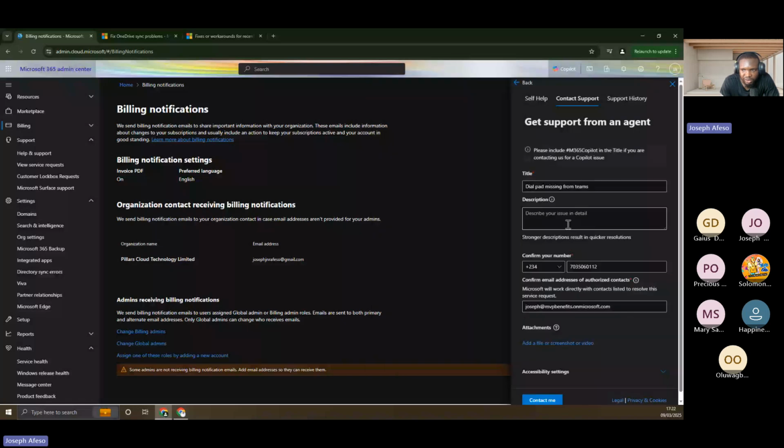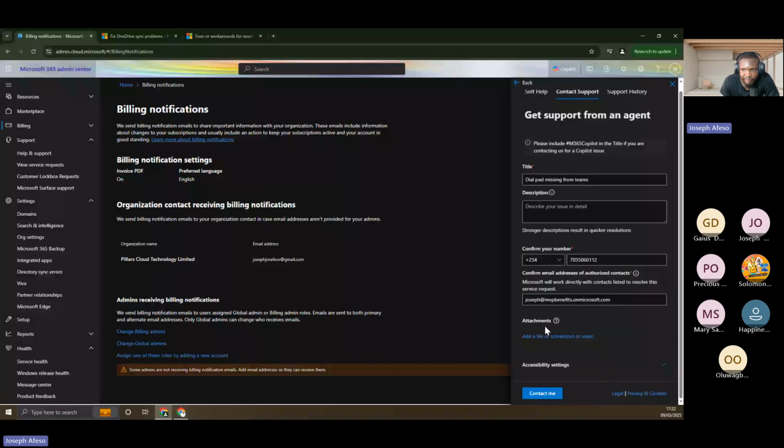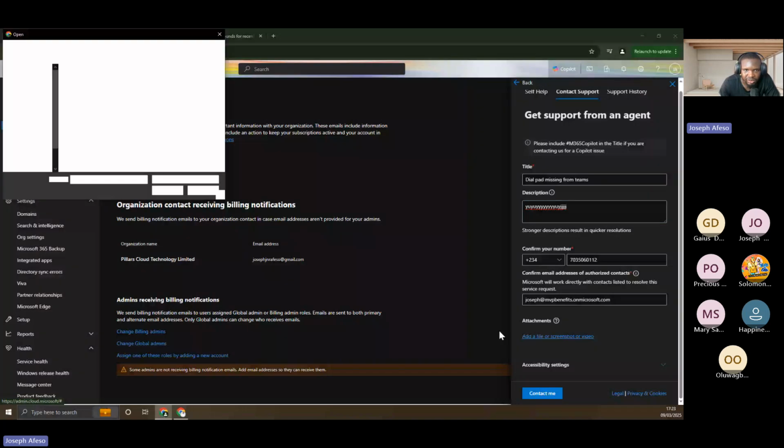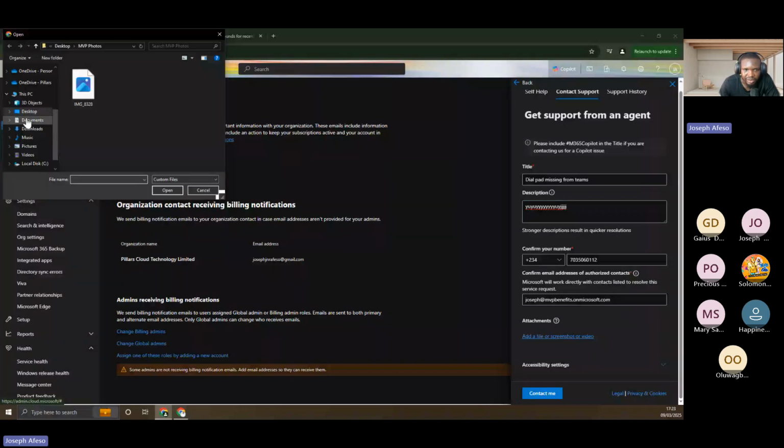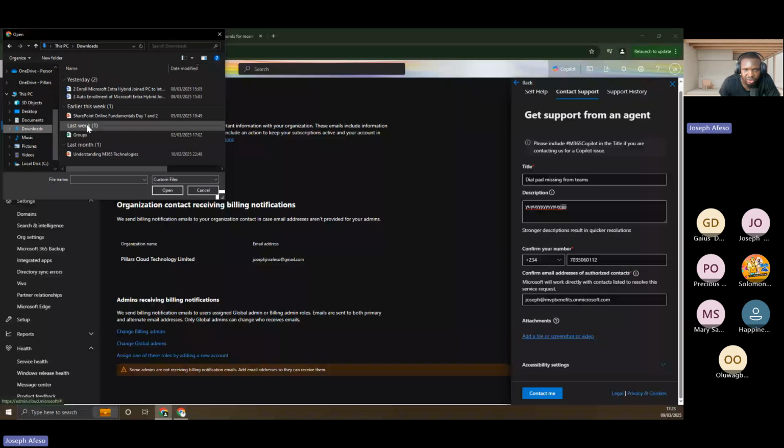Once these contacts are completed, you put dial pad missing. If you want to put a detailed description, you can type more description here. And even if you have screenshots, you can come down here and say add screenshots. Then the next thing you do is come to your PC and pick up the screenshot. If there is a file, you can pick it up and upload it there, and then you click on contact me.